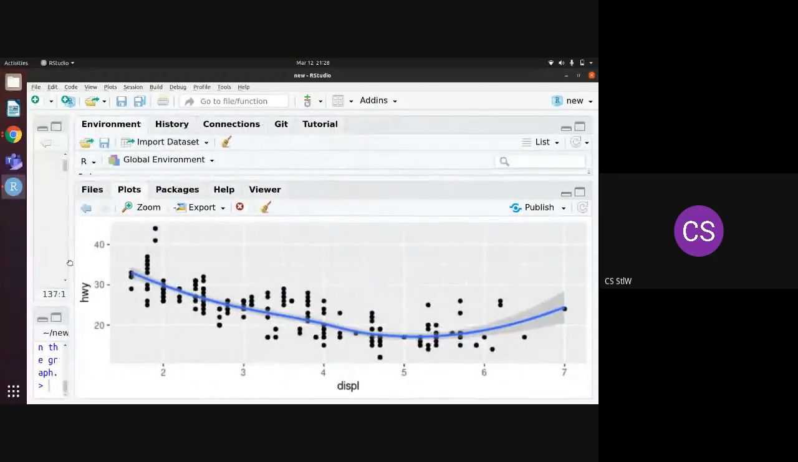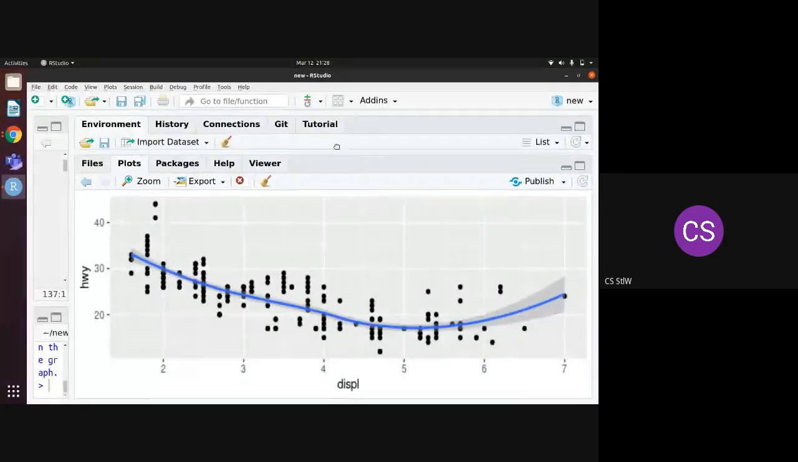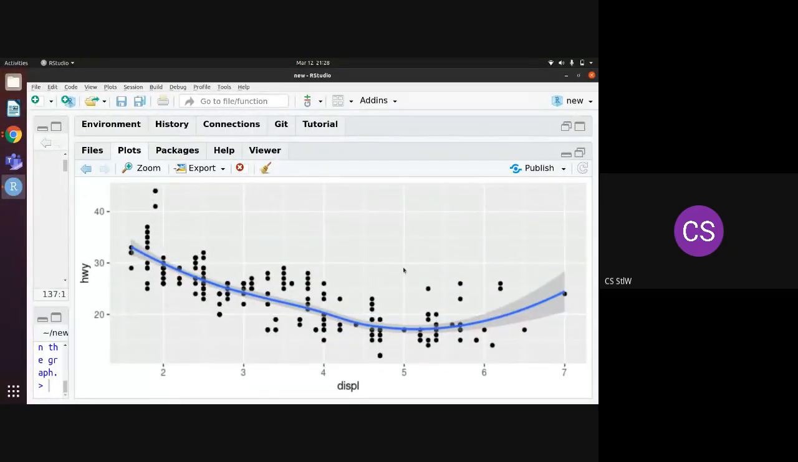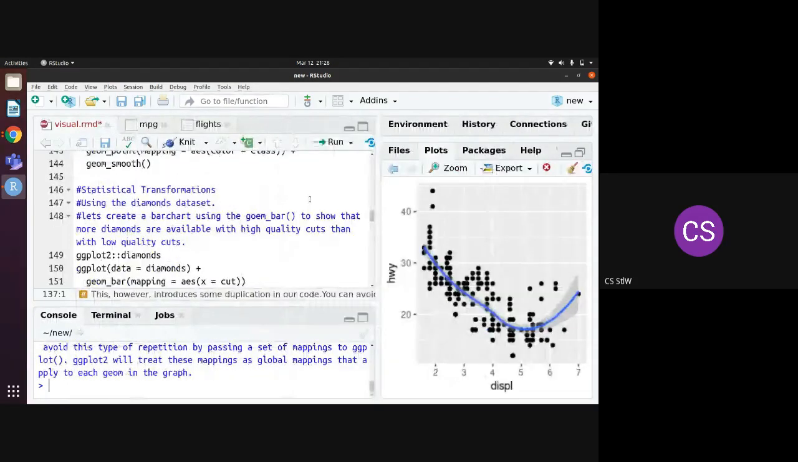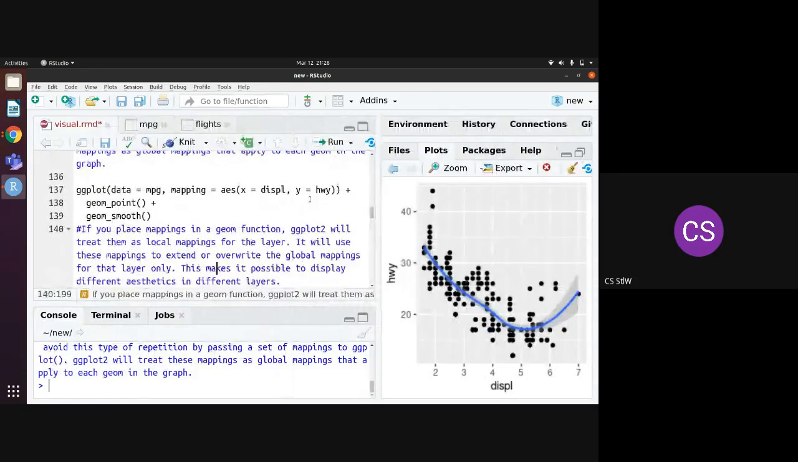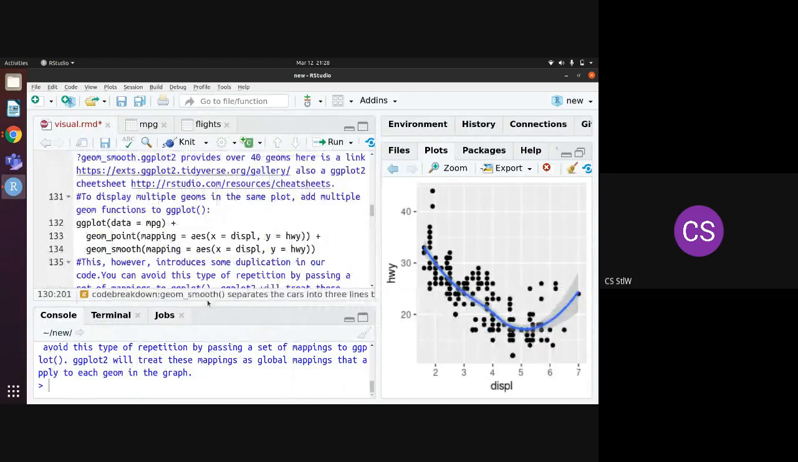Okay, so you can see now we have a scatter plot and the line in the same plot. That's basically what I wanted to show you at that level, that you can have multiple geoms in the same plot. What you have to do is add the multiple geom functions to the ggplot. So you can see we have a scatter plot and a line plot.